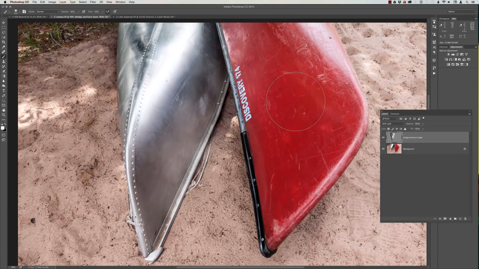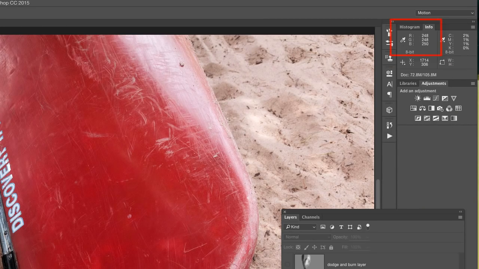Now, one drawback about this is that it doesn't work when you're painting on areas that are already very, very bright. So if I get my eyedropper tool and I sample the colors of the canoe layer on this bright highlight, I can see that I'm up at about 245. Yeah, 245, 248. So I'm nearly at white there.